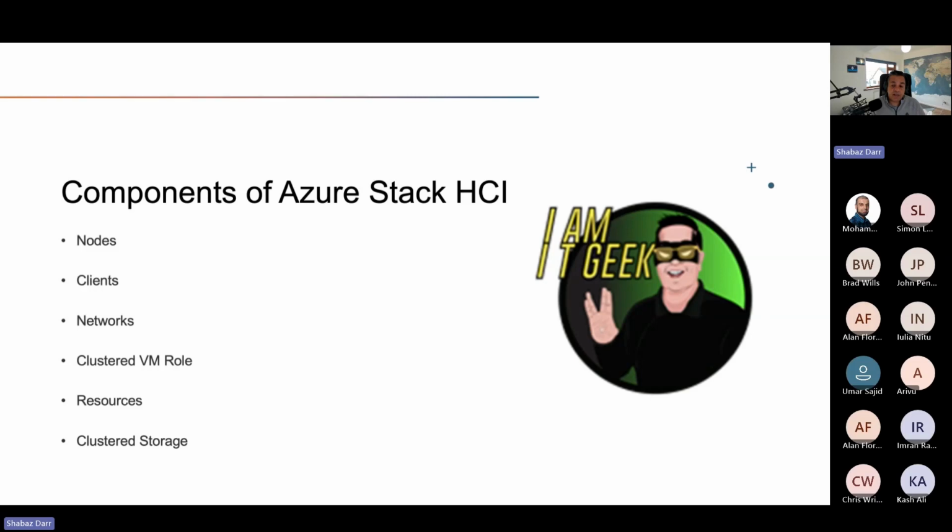We then have clients. Clients are computers that consume available services and applications running within that highly available virtual machine. There should be multiple network paths between clients and clusters as well. Which brings us on to networks. Networks enable communications between the nodes and computers consuming clustered workloads. Again, talk about clustered VM role.